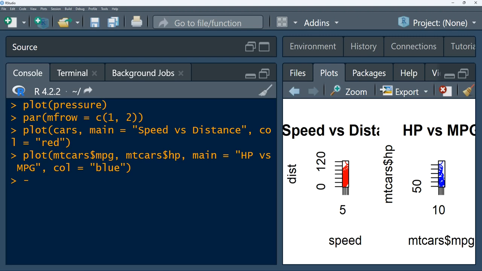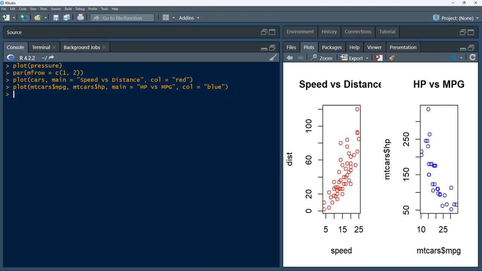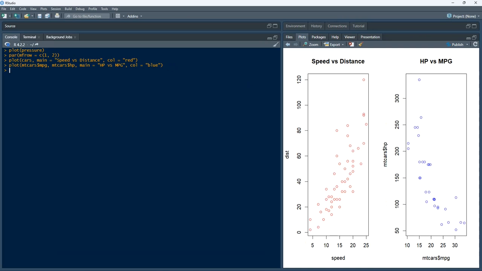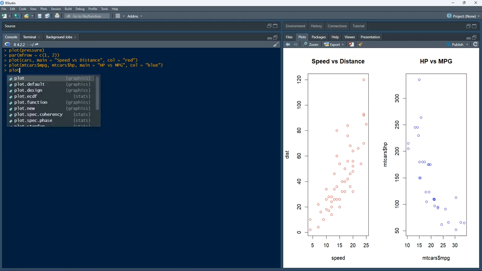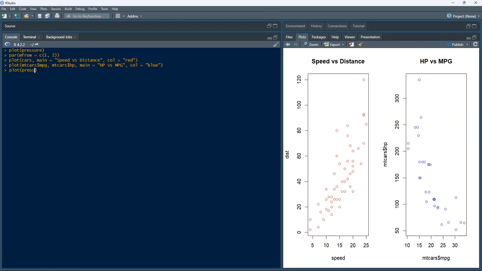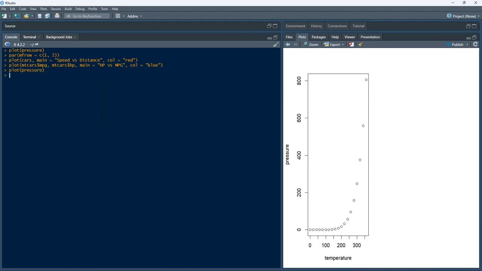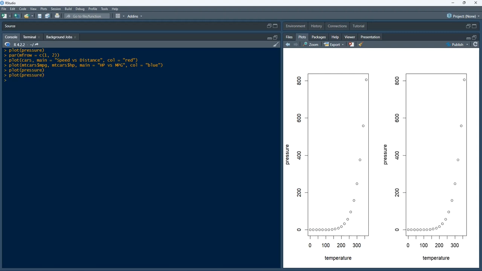Let me zoom out so that we can observe. You observe here on this plot window that we now have side by side plots. But now, say for example, you continue to add plots, say the pressure plot. If you run this, you observe that you add another plot, and every plot that you now add is side by side.